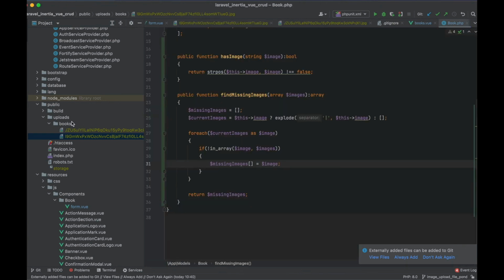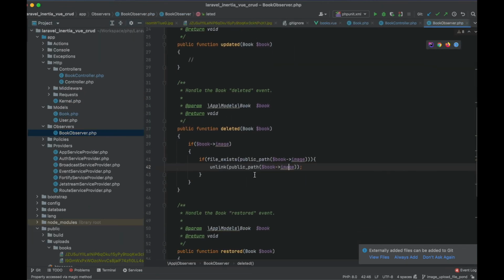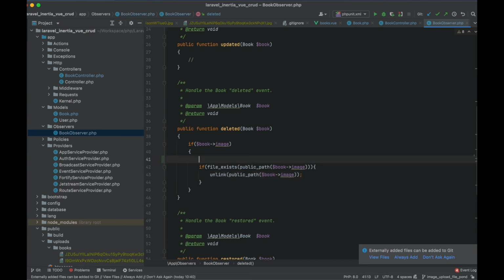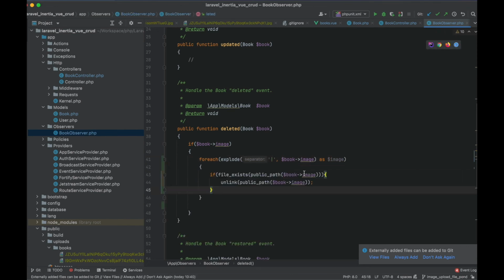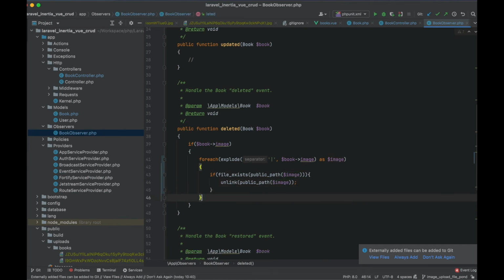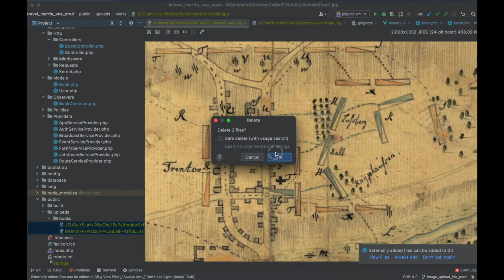So let's go and change it. We already had a method for deleting one image for the book, so now let's change it so it will delete multiple images. Okay, so we are making an array of the images, we're looping through that array, and we are deleting every image in that array. Okay, so let's delete these two images before we finally test it.